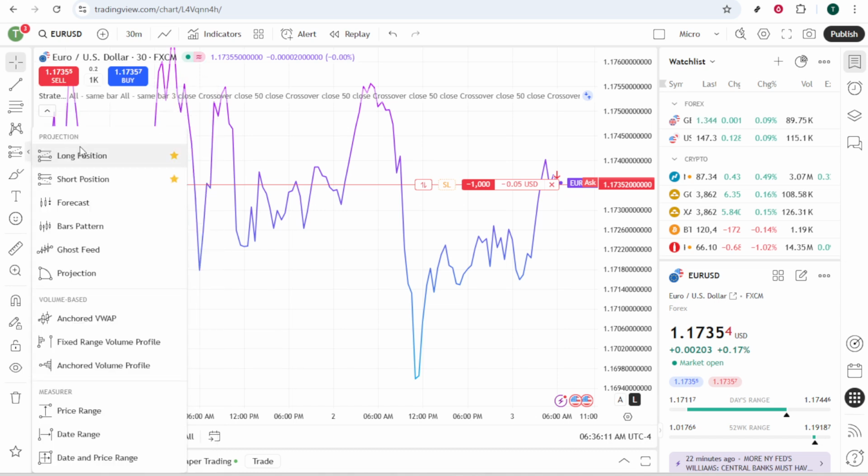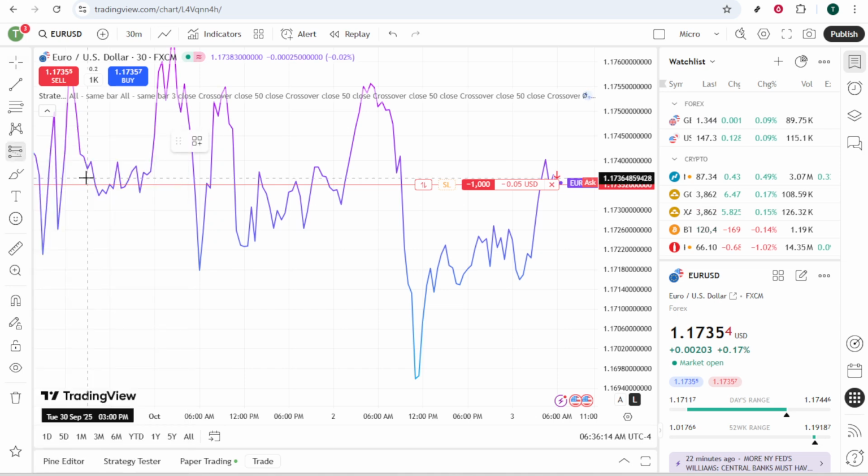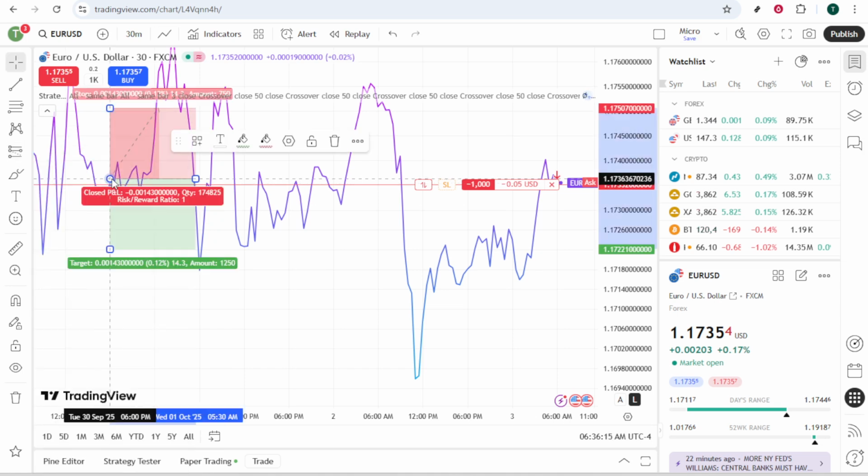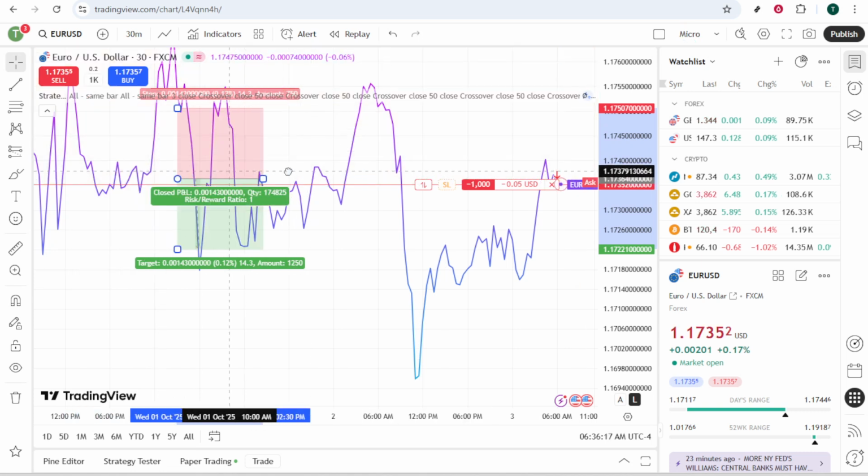Once you've selected the tool, it's time to place it on your chart. This is done by clicking on your planned entry point. Simply click where you intend to enter the trade. You'll notice a box appears indicating your entry, take profit, and stop loss levels.